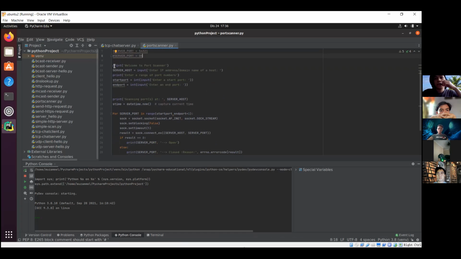First, we print out the text, which is welcome to the port scanner. Then we need the user to input the IP address or the domain name of the host and put it inside the server host. Then print out the text which says enter a range of port numbers. We need a start port and an end port, because we need to start from a certain port number and end at a certain port number.